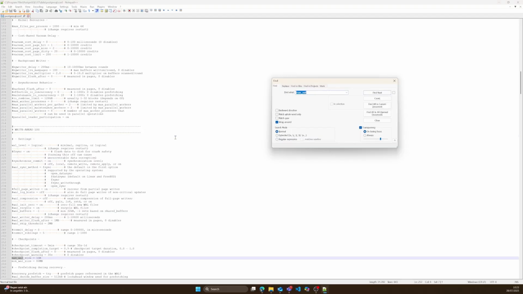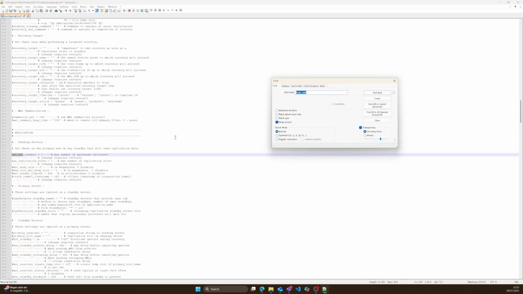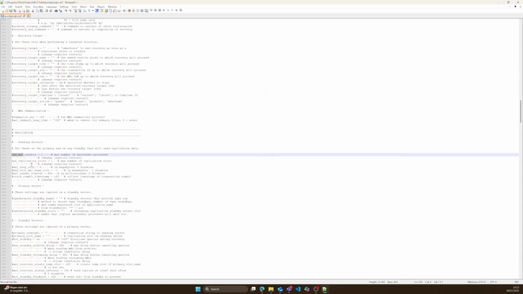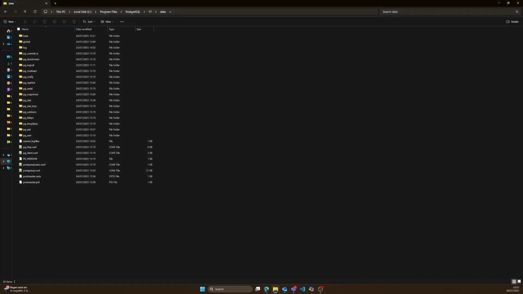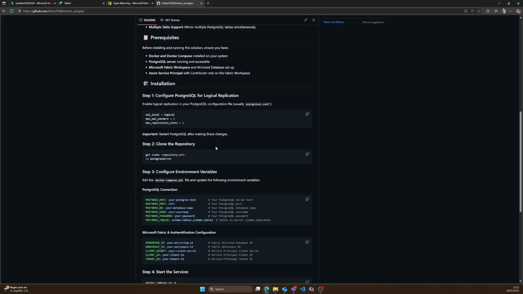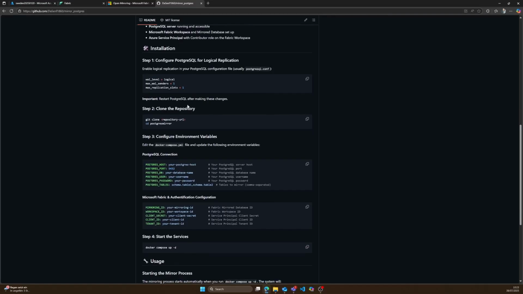The other setting is this max_wal_senders. This should be at least 1, and also the max_replication_slots. So these are the 3 settings you want to set for your Postgres database to enable it to provide you those change data capture logs. What you need as well is to restart the service. That doesn't mean it's deleting the data, but it has to reboot to actually activate those changes.